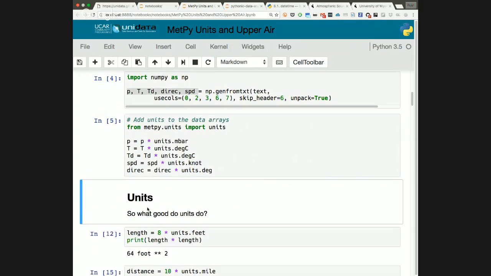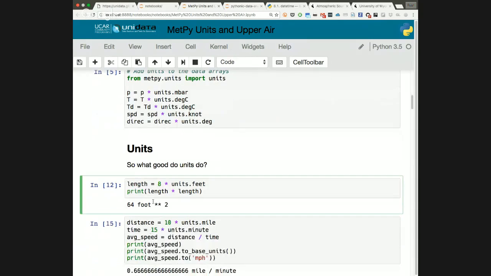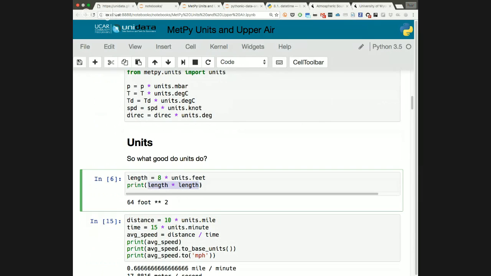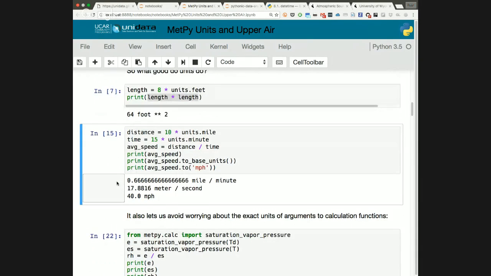So what good does having the units do us? Well, for instance, we have this variable length and we're saying it's 8 times feet, so we have a length of 8 feet. If we do math with that, length times length, we get area with the appropriate units. Maybe a bit more complex: if we had a distance of 10 miles and a time of 15 minutes, we can calculate an average speed. We print out the average speed, and it prints out in 2/3 of a mile per minute.